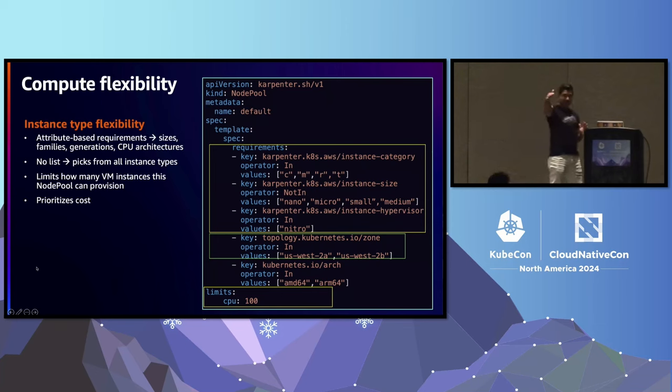And for those of you who are sitting in the back, your eyes are better than mine if you can see this, but don't worry, during the workshop, you will see these YAMLs in practice. So let's go through it.